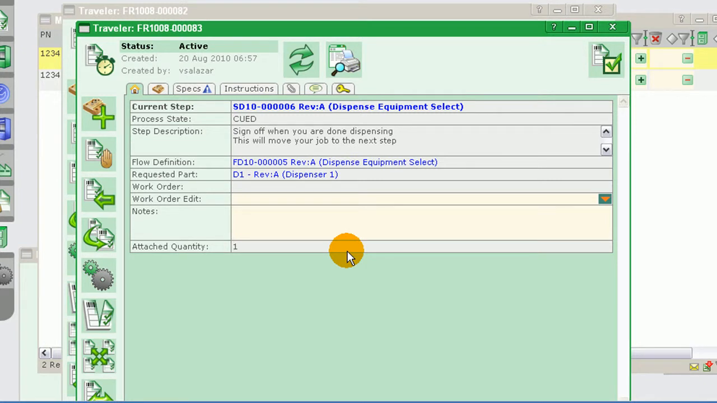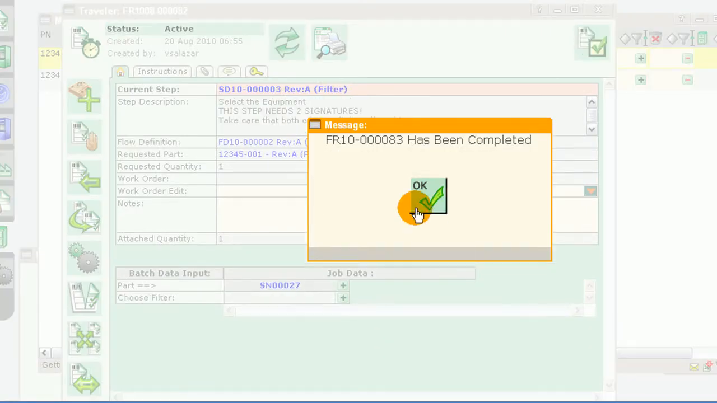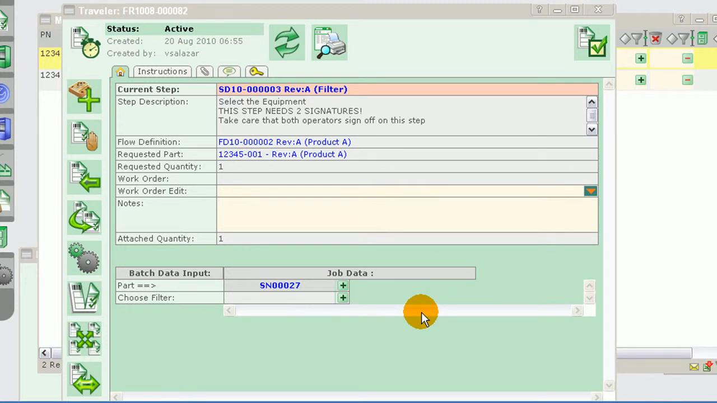You could have a whole other flow within this traveler here. We just have one step. We'll sign it off, and we'll complete this equipment flow. Message box telling us it's been completed. And it takes us back to the original traveler here, and you'll see we're now at the filter step.